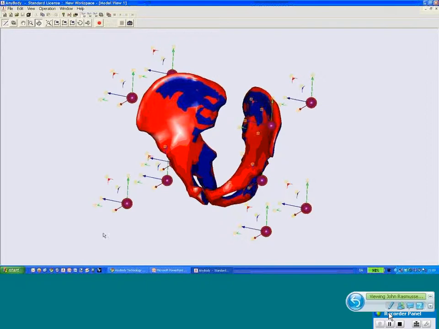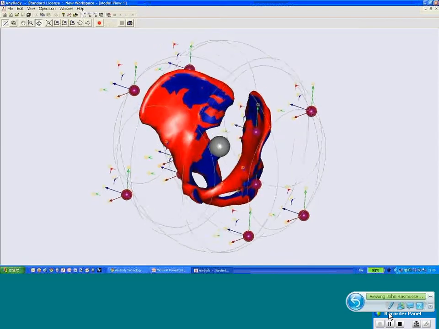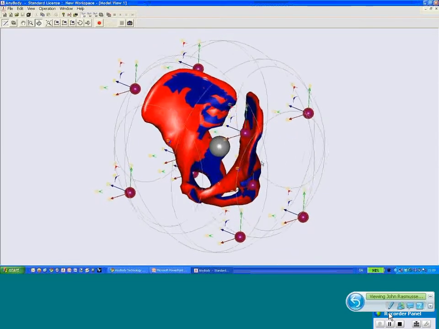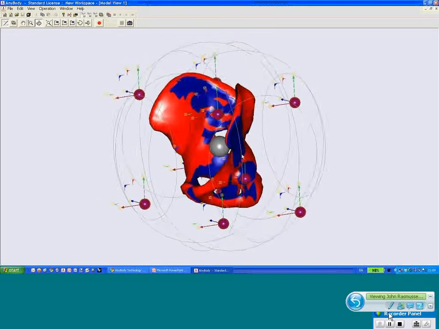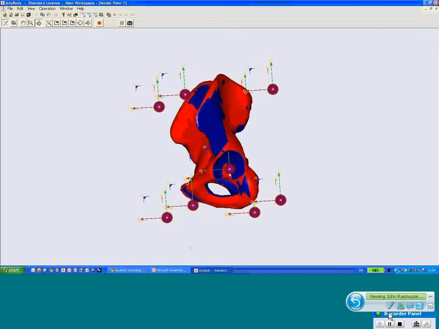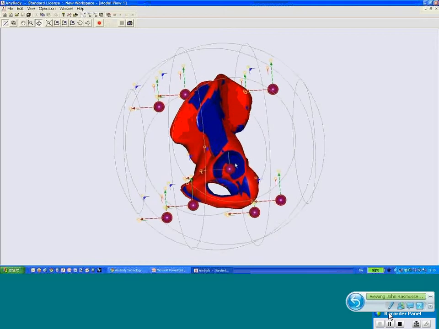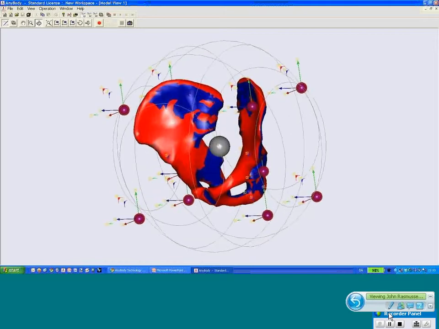If we look closer at those points, you can see that 8 of the points are configured in a box that surrounds the model. And then the remaining 2 points, we have 10 points in total, are placed at the acetabulum on each of the sides of the pelvis.